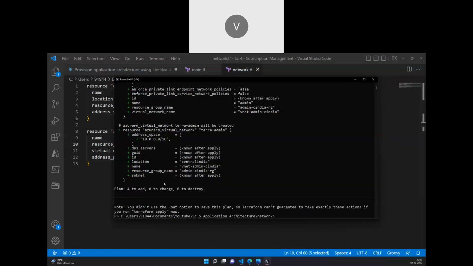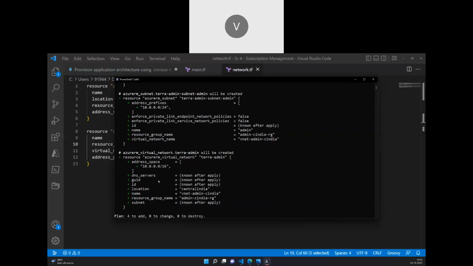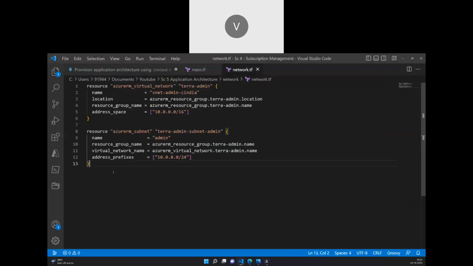So we have to see one virtual network right now. We have two resource groups and one virtual network and subnetwork. If you look at it, the address space is this, and the virtual network name is VNet admin C India, and the subnet name is admin, and that is coming under the admin C India RG. So this is the appropriate way, and this subnet belongs to the virtual network VNet admin C India.